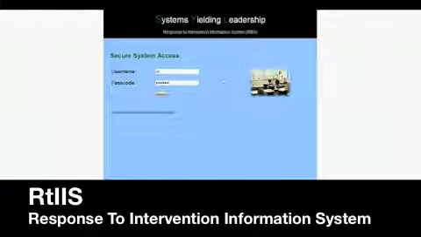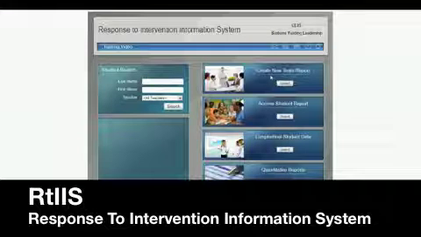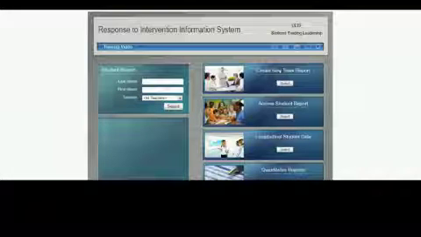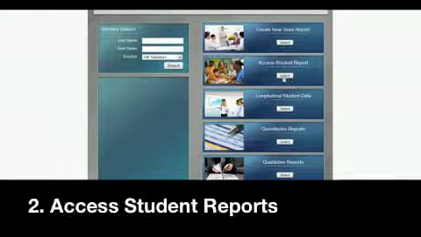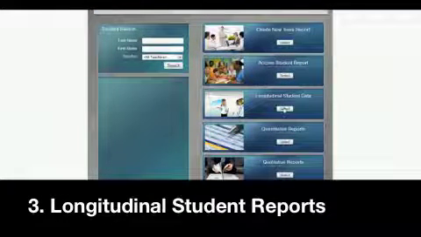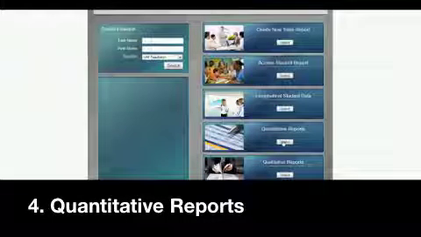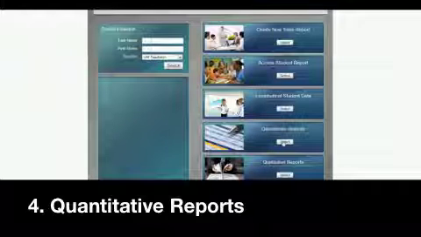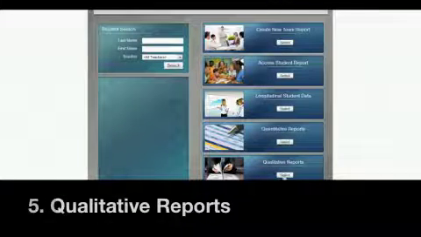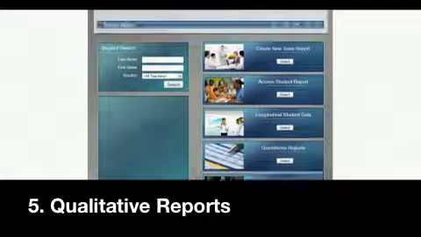This is Dr. Harris, CEO of UEIS, and I'm here to demonstrate our RTI system, which stands for Response Intervention Information System. If you're using version 1.2, you have a 5-feature system that provides create new report, access student reports, longitudinal student reports so you can see the growth of students, the quantitative, which allows you to quantify information whether at the school level, a classroom level, the district level, on elements that are predefined within the RTIS, and the qualitative, that information that obviously is narrative.